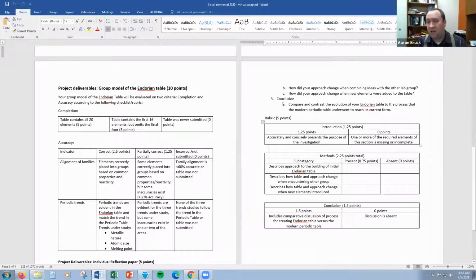And then finally, compare. How does your table compare to the modern periodic table? How is your process the same or different? How do things look for you versus how did they look for Mendeleev and for Lothar Meyer and others? So in total, your reflection paper should be a couple of paragraphs, certainly not more than a page at 1.5 spacing, normal font size. But that's it for this particular experiment.